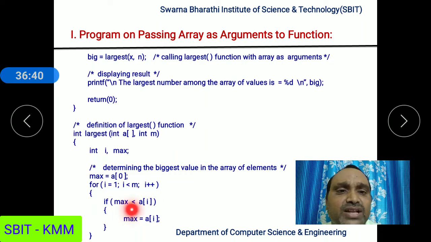If max value is not less than the fourth element, then this if condition becomes false and nothing will be executed. The i value becomes incremented by 1. Previously it was 3, now it becomes 4. Again, the condition is tested. 4 is less than 5.